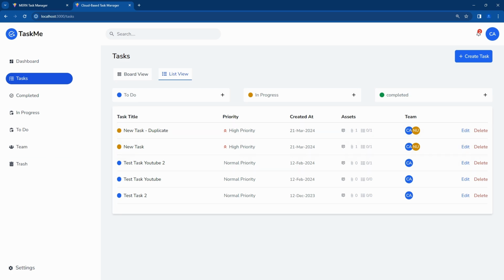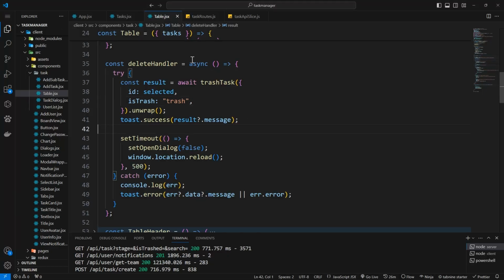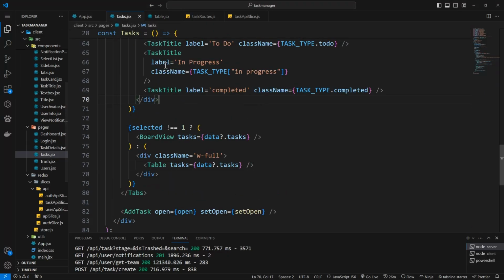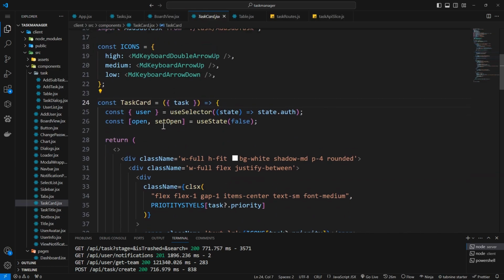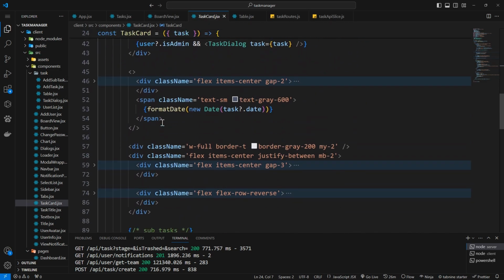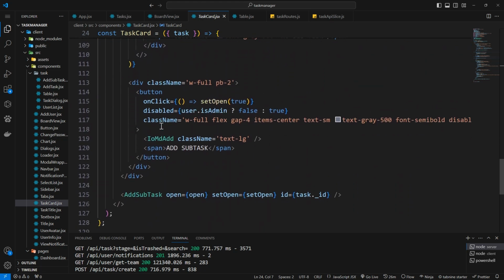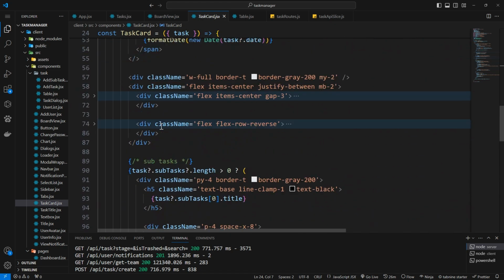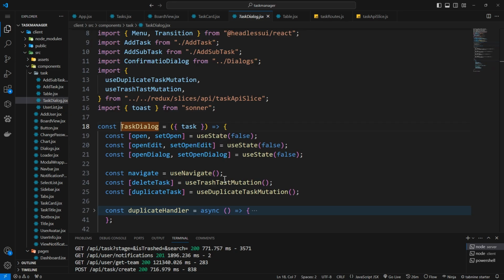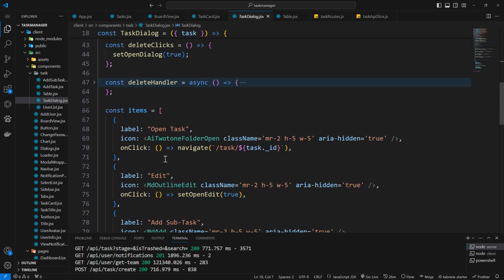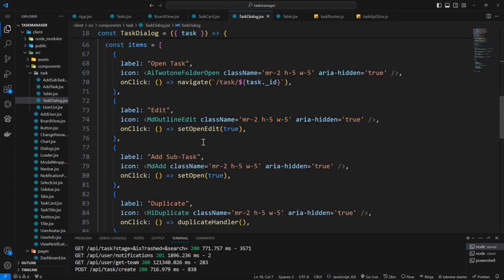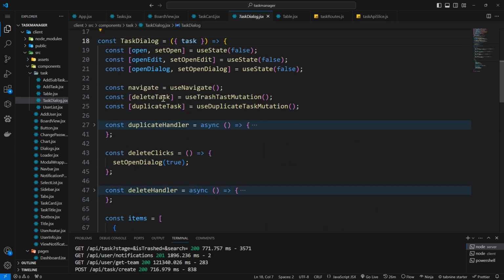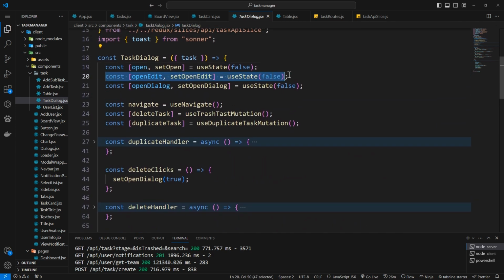And I think also the edit. So in the edit, I think we can go to the board. What we're doing in the edit. Okay, the edit is here. So here, what we're doing, when we say edit, we just set open edit. So maybe I can copy this and take it here.